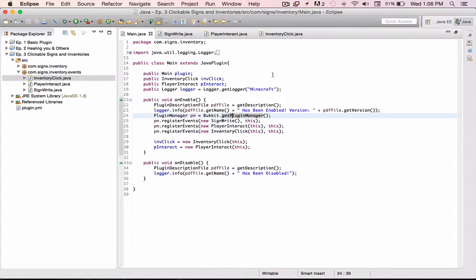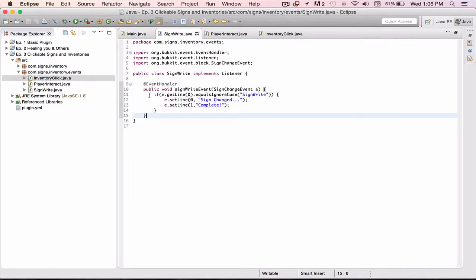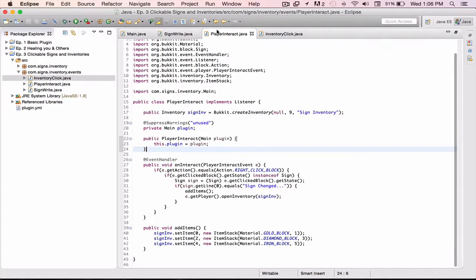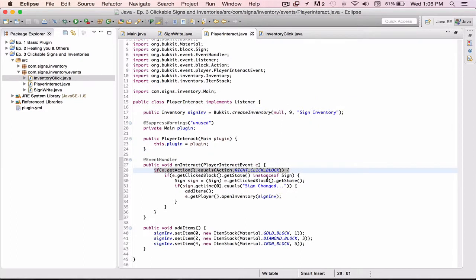Okay. So let's go over everything. So sign write: when a sign is changed or written, it's going to get the first line. If it equals sign write, it's going to set the first and the second one to sign changed, and then it's going to set the second one to complete. Then player interact: when a player right clicks a block, it's going to get the state of that block, and it's going to see if it's an instance of sign. If it is, it's going to get the sign.